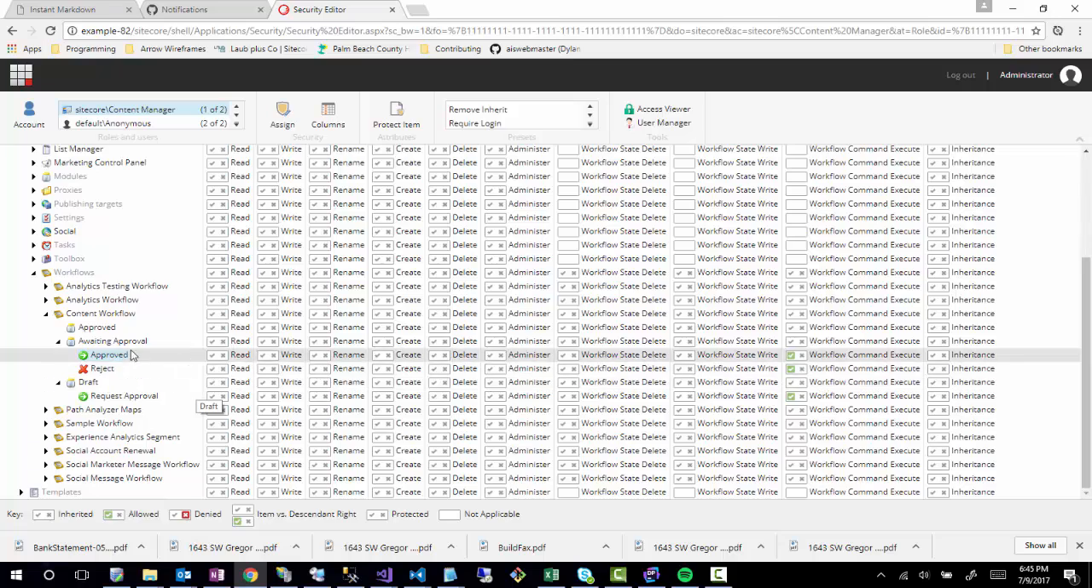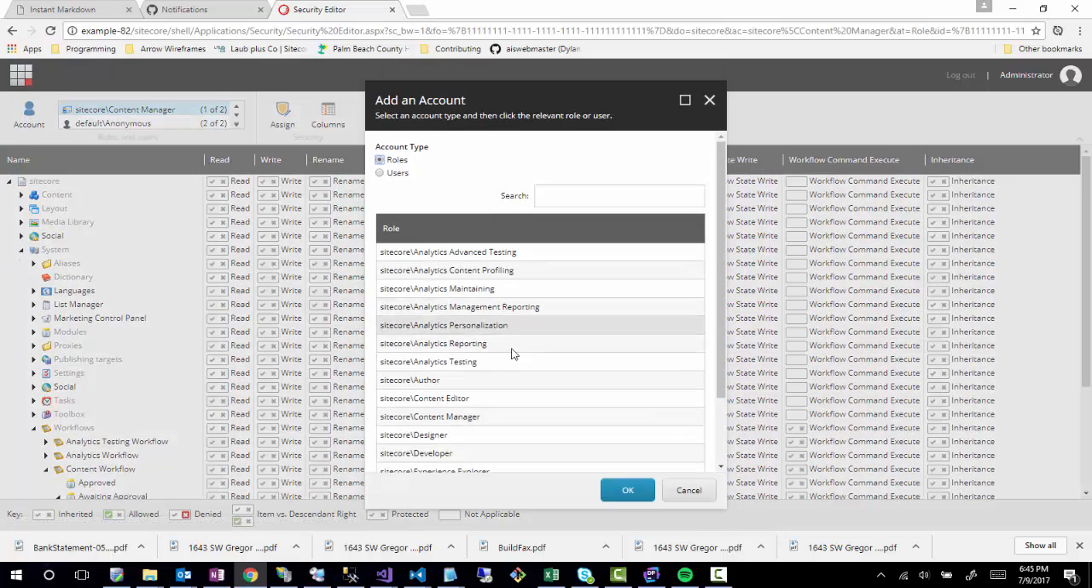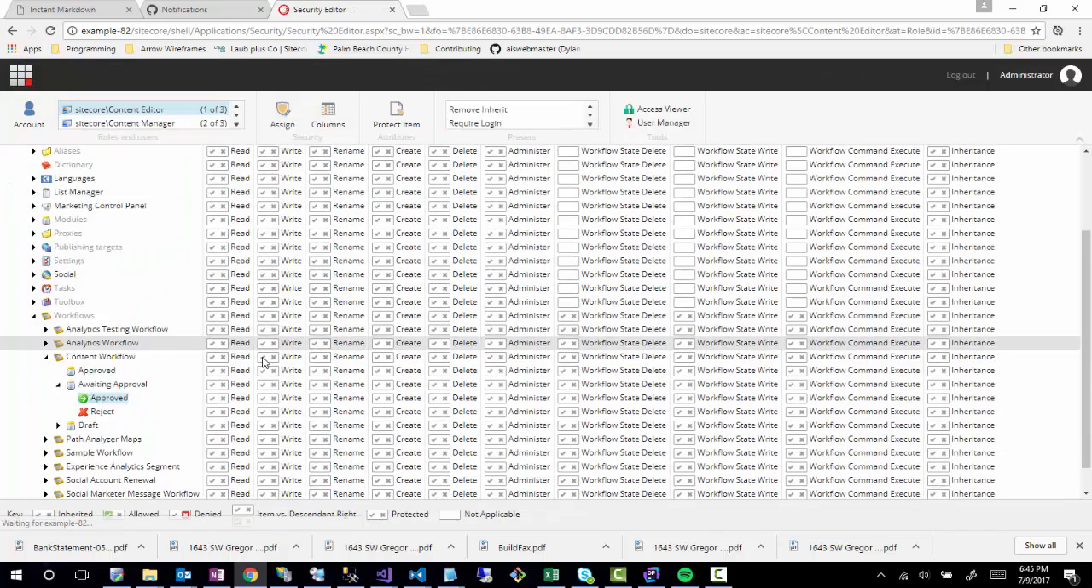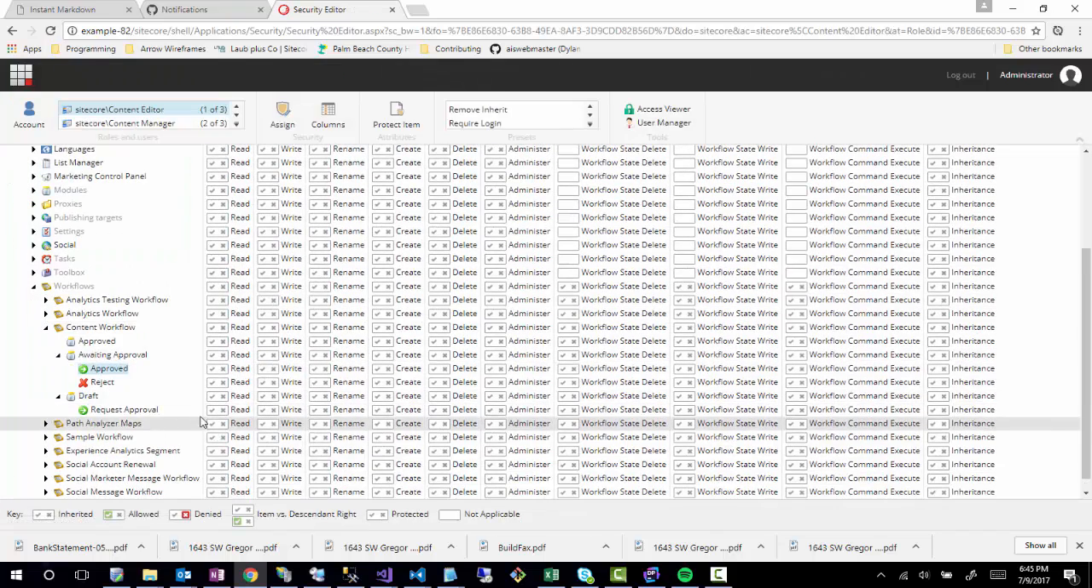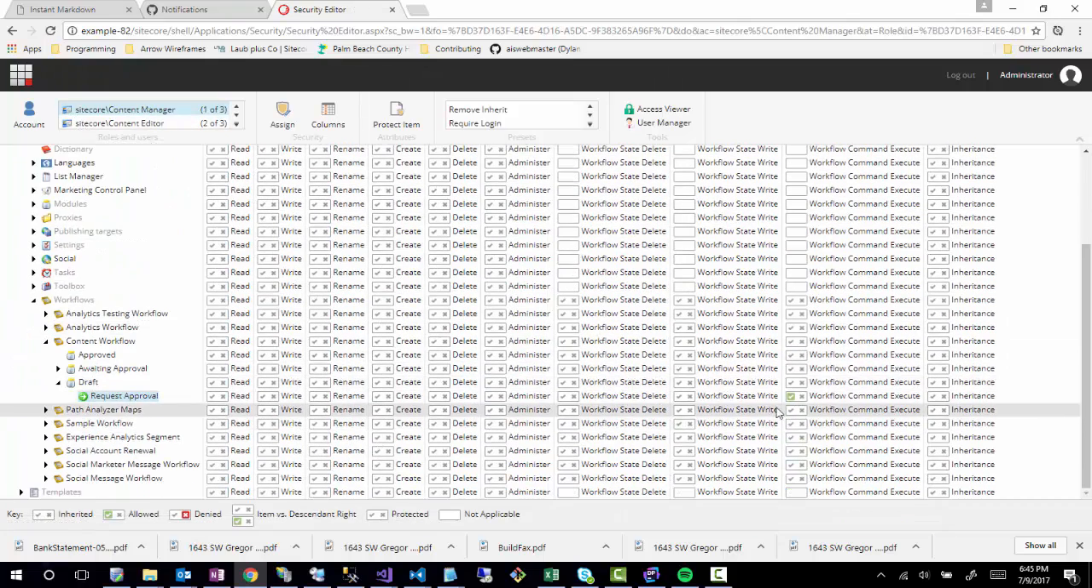And then I'm going to update or pull in the content editor as well. And I'm just going to assign him to only be able to see command execute. I'm also going to give him workflow state write, and I'm going to go back to the content manager and give him permissions to write as well.